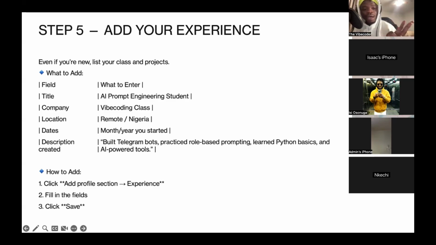Now, how to add? You click add profile section and you click on your experience and you fill in the fields. You fill in your title, the company, the location, the dates, and the description. You must have these fields. About, experience, headline, they are very, very important. They are what will sell you on LinkedIn.